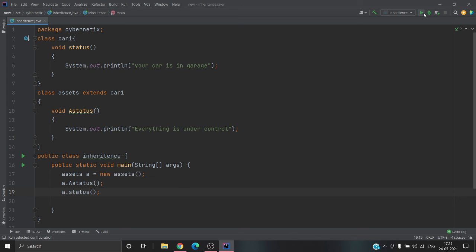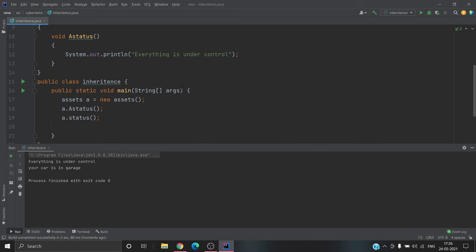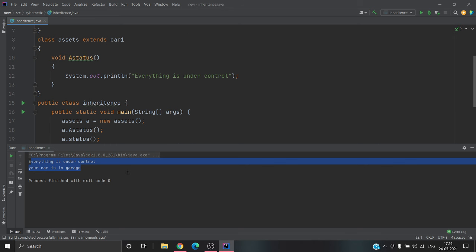Now let's run the program. Hopefully we will get output. Yeah, you can see we're getting both of the print statements of two different classes using one single object. So essentially this is what inheritance means.